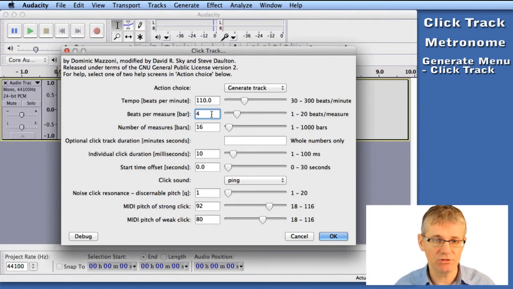Next is the beats per measure. And of course, that's the count. For when we have 4, it will be 1, 2, 3, 4, 1, 2, 3, 4. If it was 3, it would go 1, 2, 3, 1, 2, 3. So depending on the piece of music you're recording, you're going to want to change that. I'm going to leave it at 4.